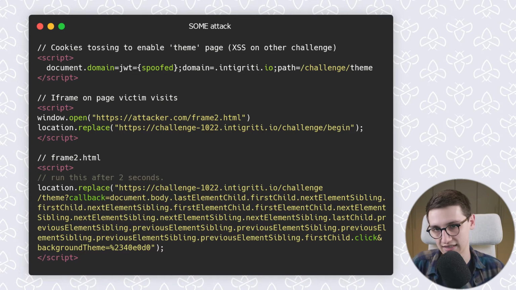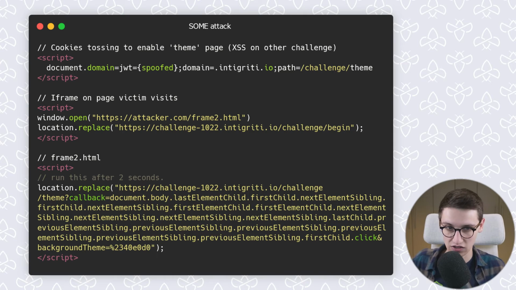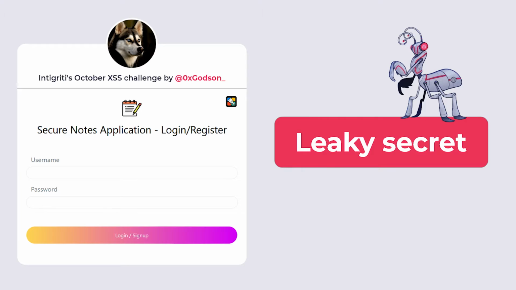But what is next now? Can we just create a note with an XSS and then use that XSS to get access to the first note? No, that's not possible, because we need to know the correct secret. And, well, how can we leak the secret? Let's find out right now.